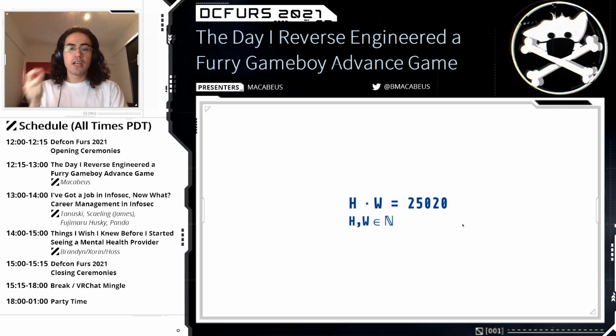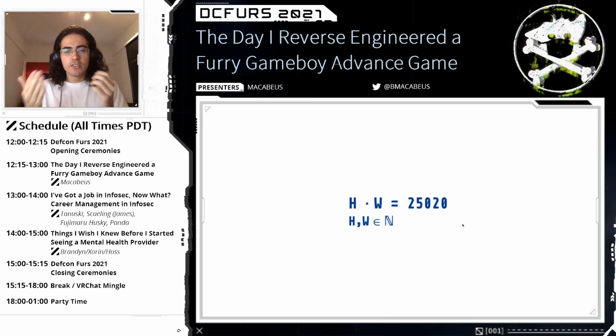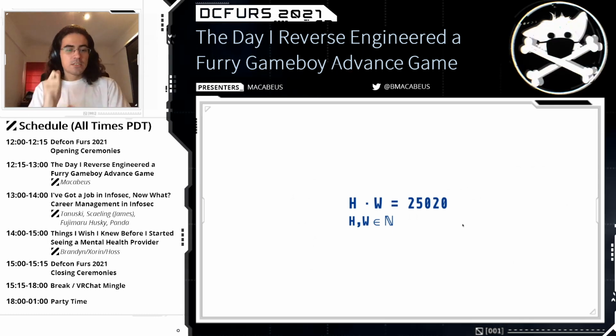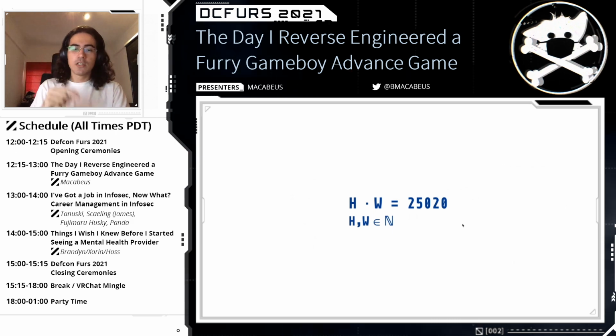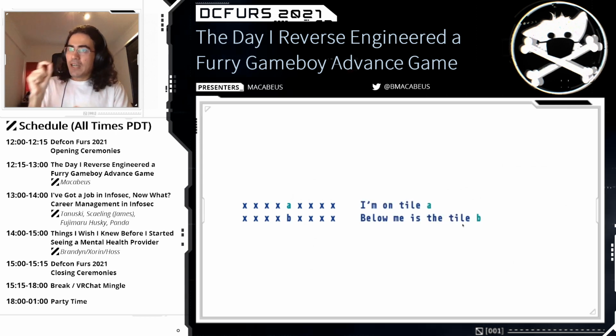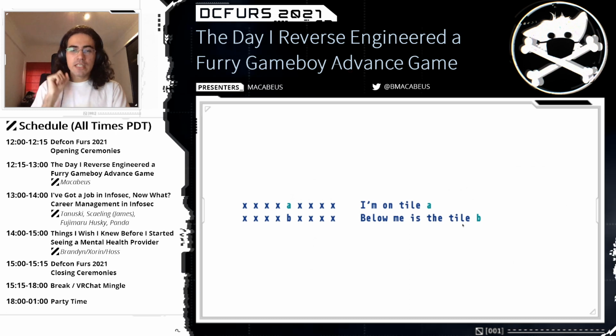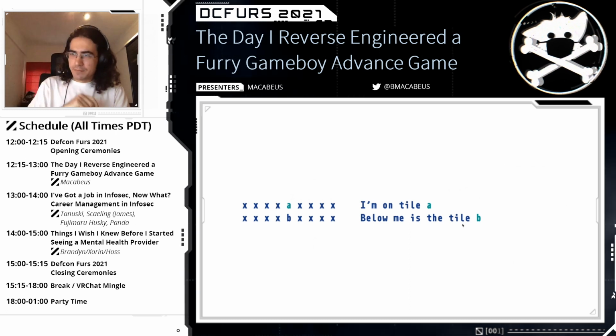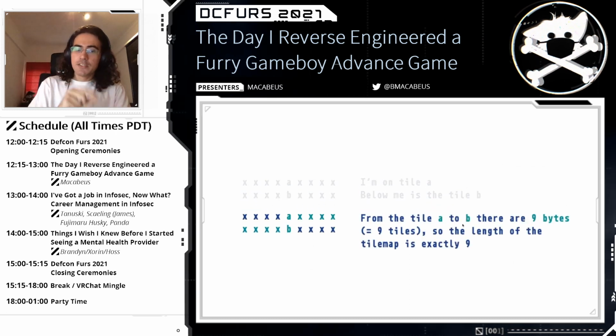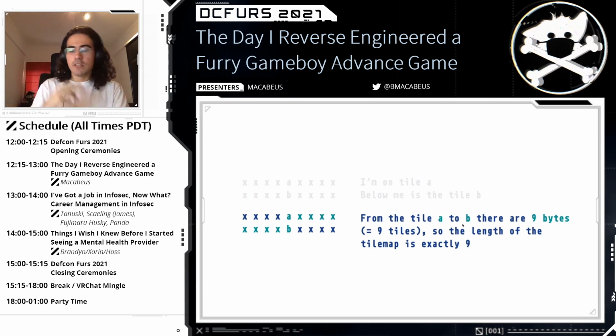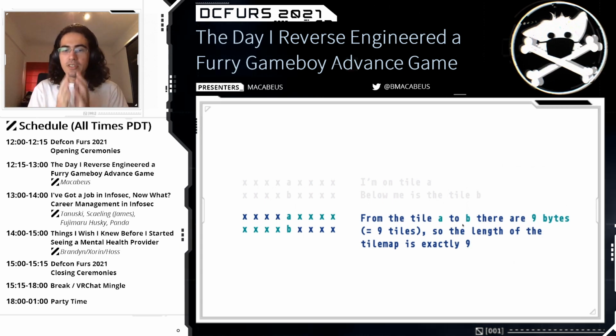And we have an important flow to help us. The size of the buffer, the height and the width are natural numbers, because it doesn't make sense to have half a tile. So we just need to find the height or the width and we find all the variables. You can find it by doing a dynamic analysis on the game. Think with me. I am on tile A, and below me is tile B. From tile A to B, there are 9 bytes. In other words, 9 tiles. So the length of this tile map is exactly 9.